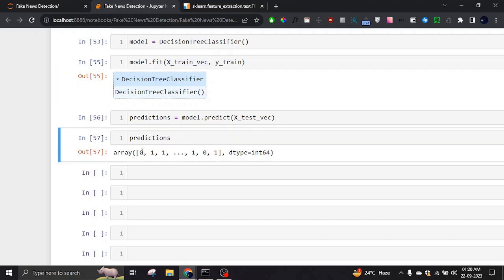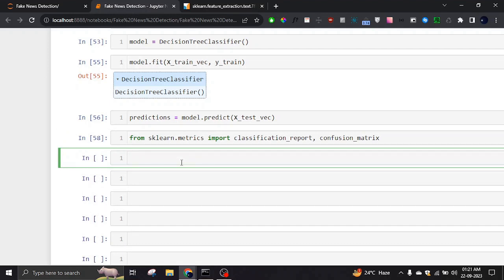Like it said, the first one was fake news, the second one was true news, and so on. So now we can check the accuracy of the model using the sklearn metrics, like the classification report and the confusion matrix. If you don't know about the confusion matrix, I have a video on it and you can watch it.